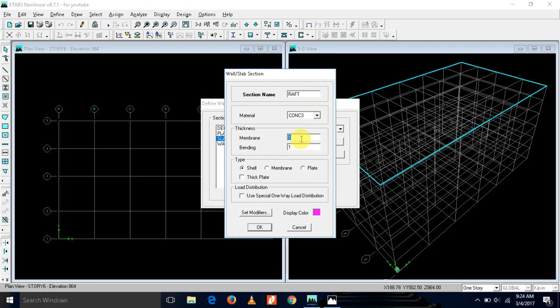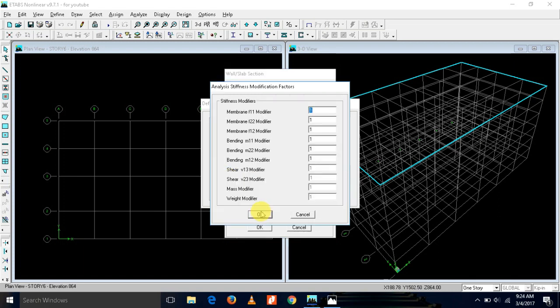Okay, 24 inches. Plate, thick plate. Modifiers. Now the modifiers used for raft or the membrane 1-1 and 2-2 are 0.1. Just change it 0.1. Okay, you don't have to change third one, only 1-1 and 2-2. Okay.